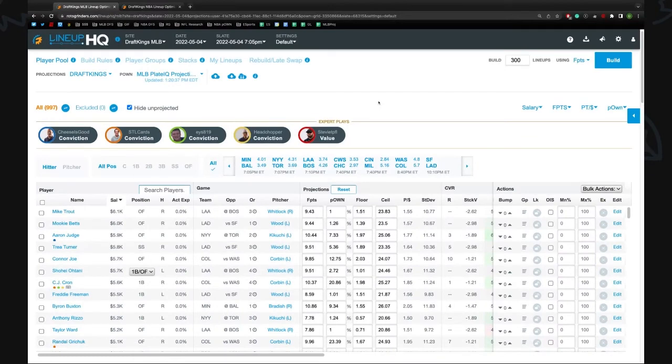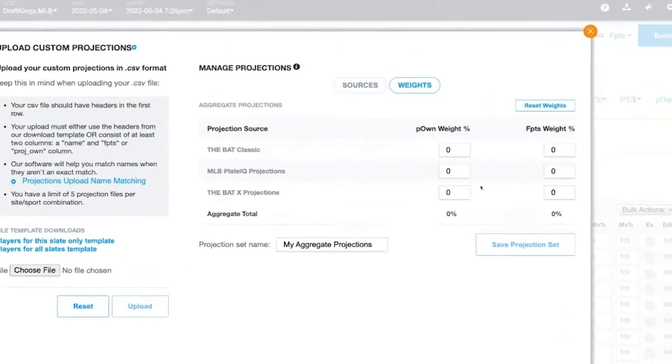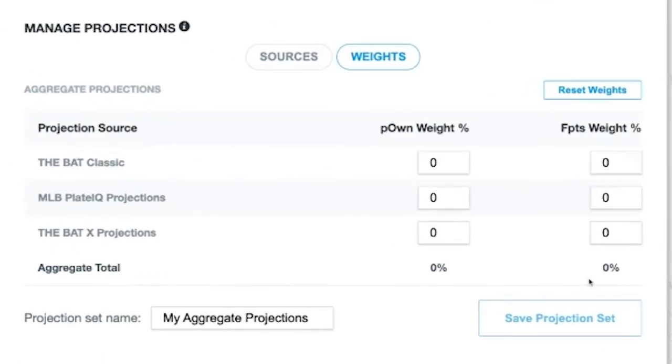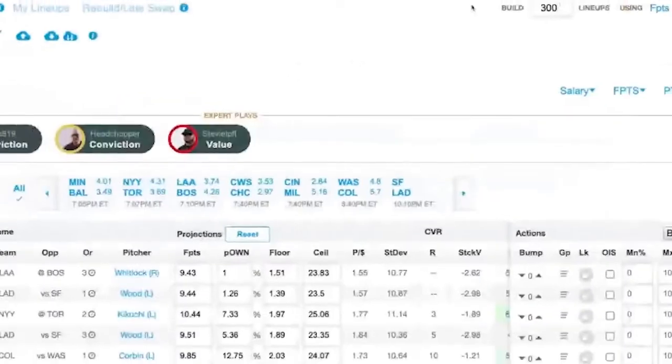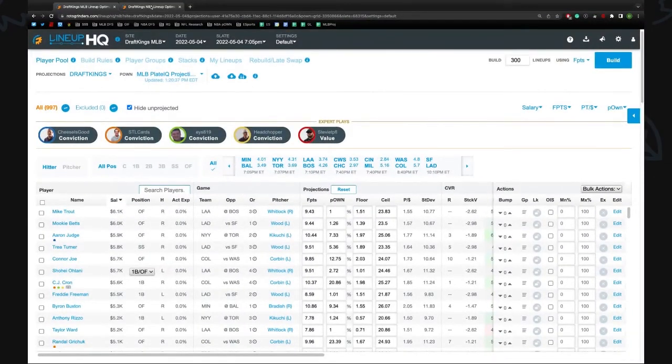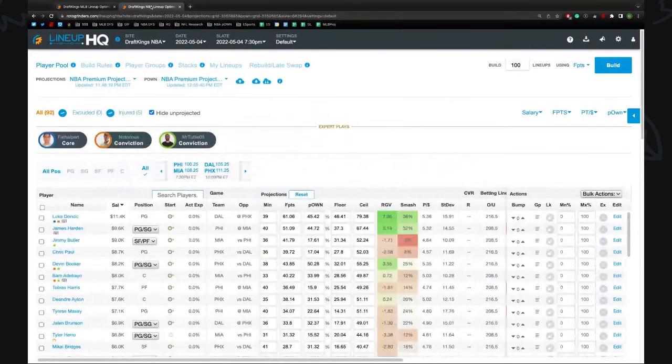It's useful if you want to use inputs from multiple projection sources. As I showed in the upload window, you can put weights on more than just two projection sources. You could have really a number of projection sources you use here and just weight them how you would like to do so. So that's using it if there are already more than one projection source uploaded.